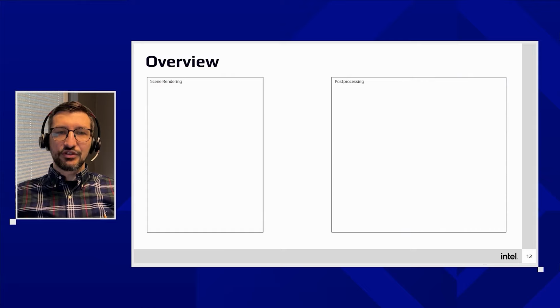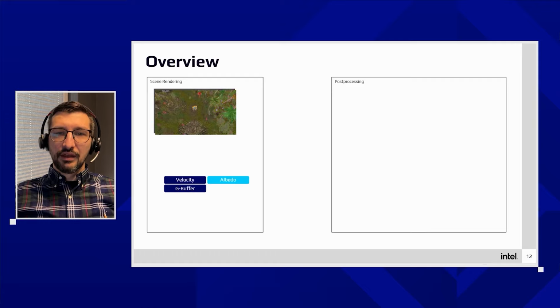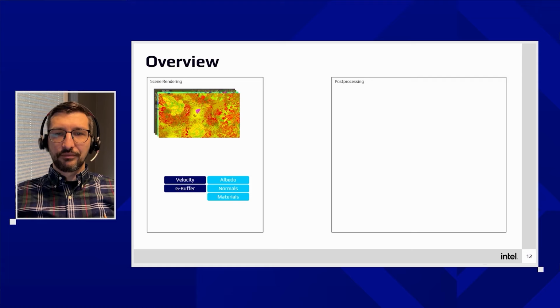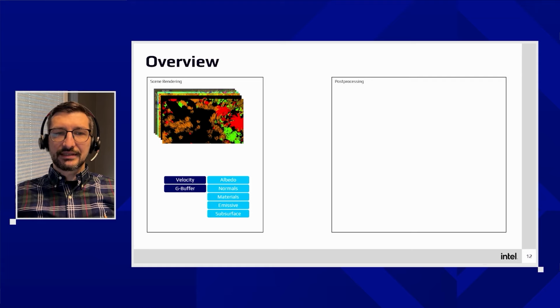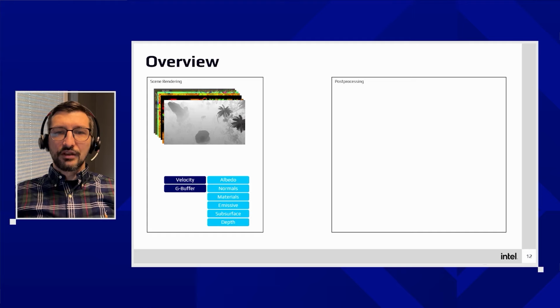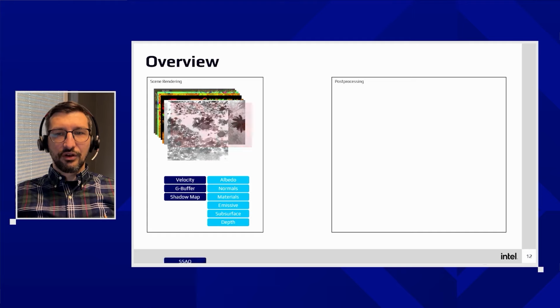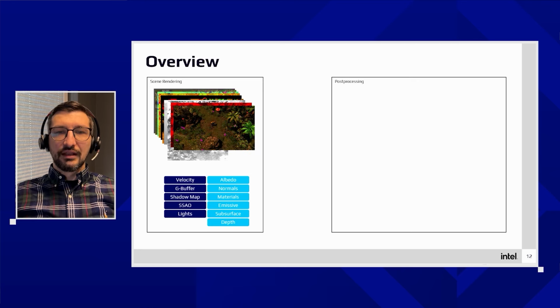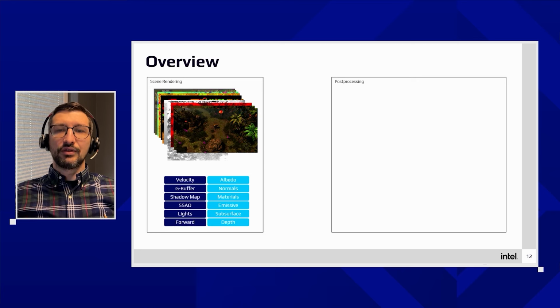A single game frame is usually rendered in two parts. The first is the scene rendering, and the second is the post-processing. In the Riftbreaker, the first part begins with the velocity pass. Then we have the G buffer, which contains the usual suspects such as albedo, normals, material properties, emissive properties, subsurface scattering, and finally the depth buffer. Going further, we have the shadow map generation, followed by screen space ambient occlusion, light resolve, and finally the forward rendering. At the end of this part, you end up with a surface in a high dynamic range containing all the geometry, all the textures, and all of the lights affecting it.